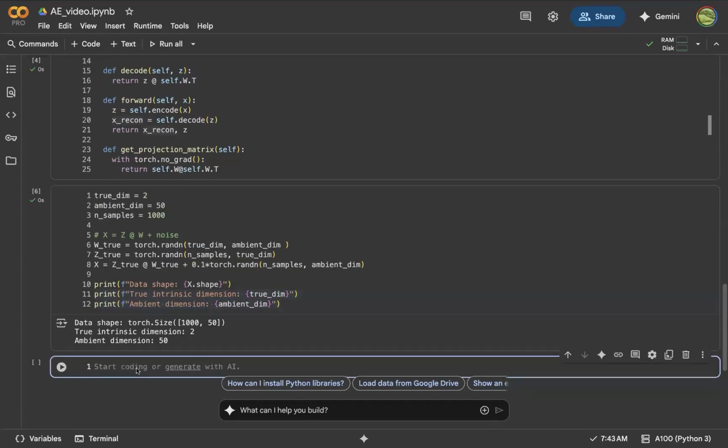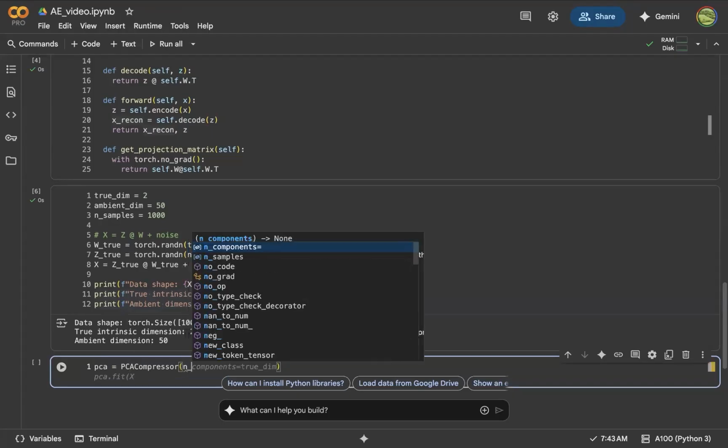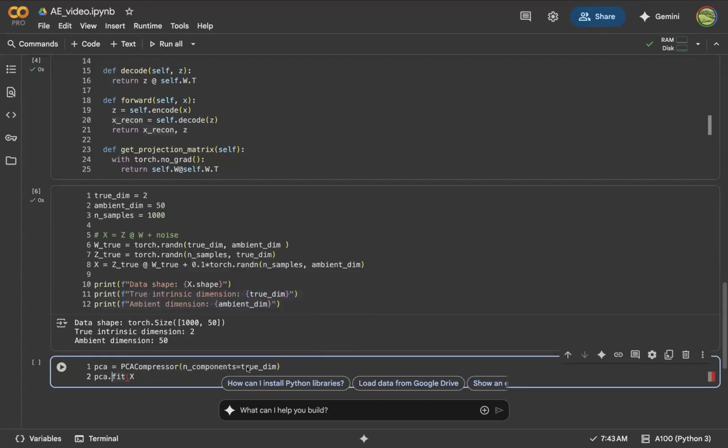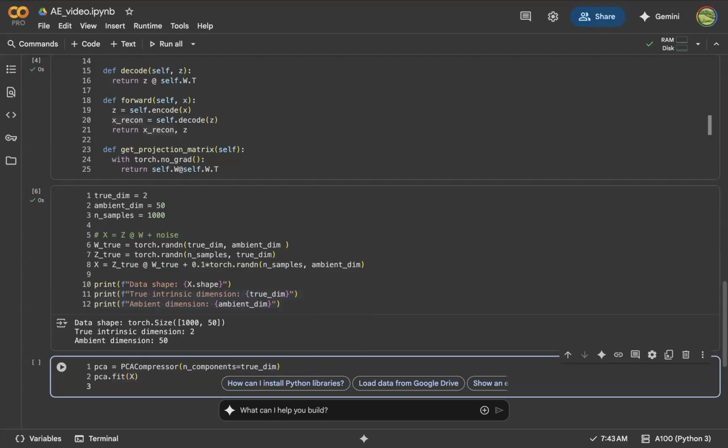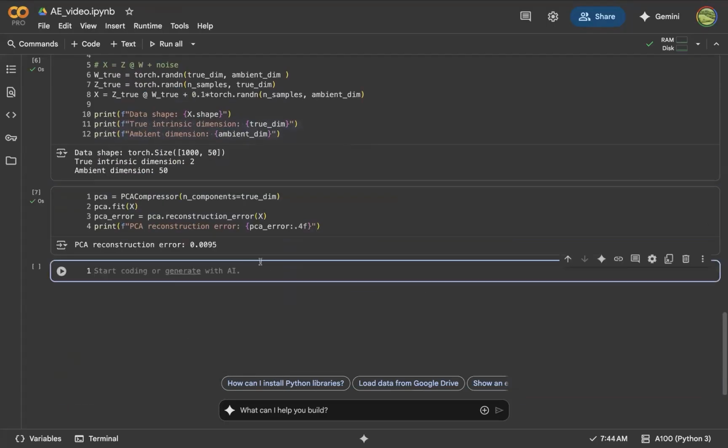Okay, now we can find the reconstruction error with PCA, and then we will compare it to the linear autoencoder performance. For PCA, it's enough to just call the class that we wrote. We need to define the components, of course, which here is the true dimension. Then we do the fit, which is basically the SVD and picking the first 2 components. Then we can compute the PCA error. Right. Let's run this.